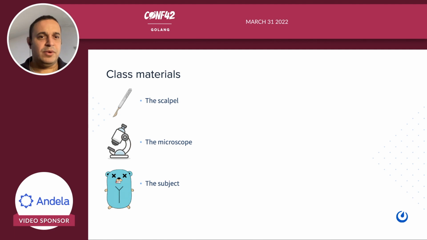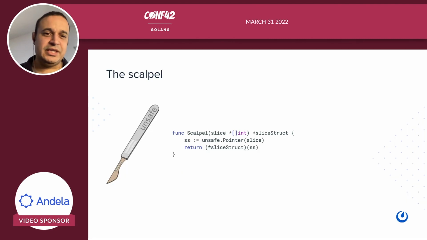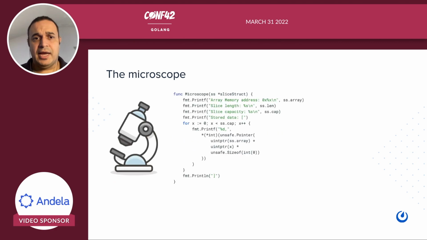Okay, we are going to need some class materials: the scalpel, the microscope, and the subject. Let's start with the slices. What is our scalpel in a slice? We are going to use a function called scalpel that is going to receive a slice. In this case, I'm going to use a slice of integers because it's simpler. And I'm going to use unsafe to get access to the memory address of the slice and store that data in a structure. Then I have a microscope function. The microscope function is going to show me the data in a readable way to analyze what is going on.